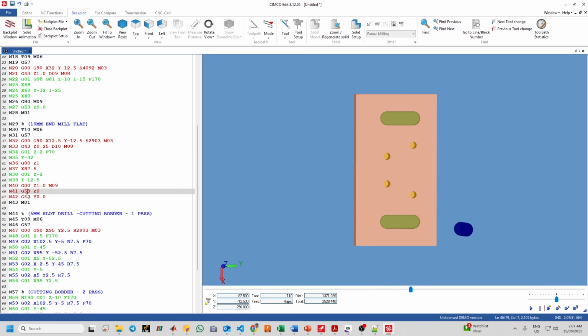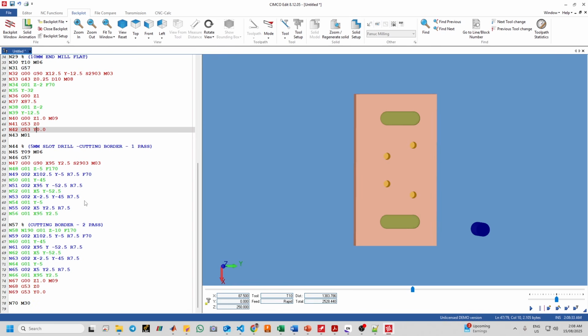And again we have G53 Z equal to 0. It is the machine coordinates now, G53, and rapid to machine Z home, full retract. And we have again Y0, machine coordinates, rapid to machine Y home, remember. And again we have M01. It will pause here only if the controller's optional stop switch is on. Remember, if it is off, it doesn't work. Okay, next line.